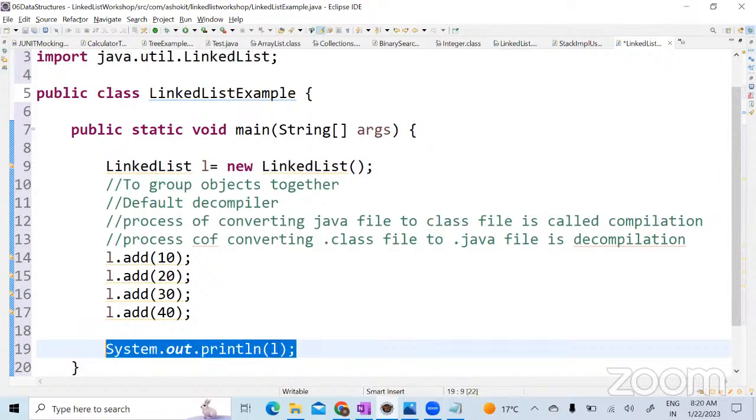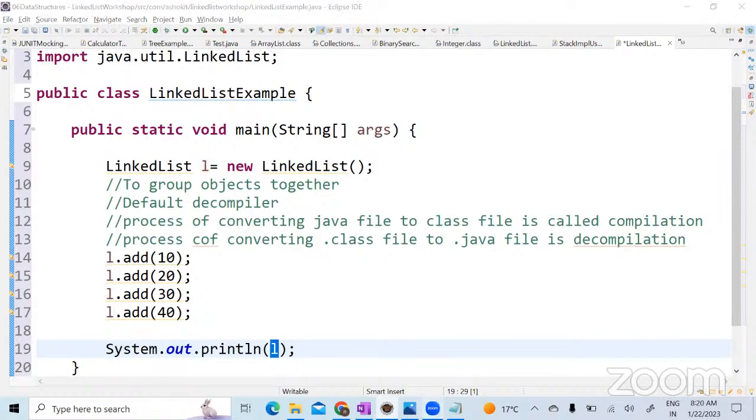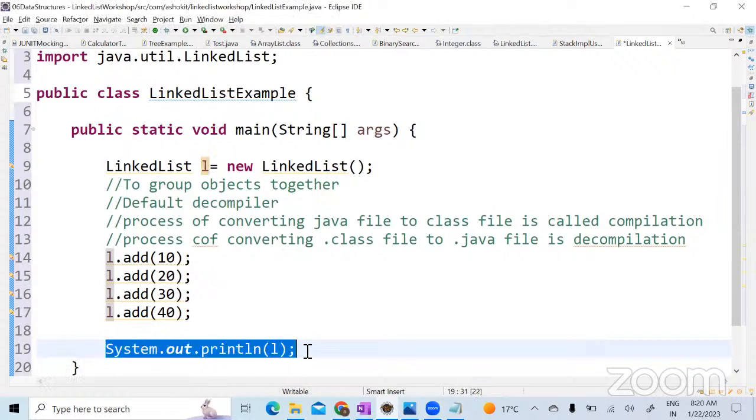Can someone tell me what is the output of line number 19? 10, 20, 30, 40. The reason for that is, what am I doing here? I'm trying to print the object. Whoever is not speaking, please go on mute. So in line number 19, I'm trying to print an object.